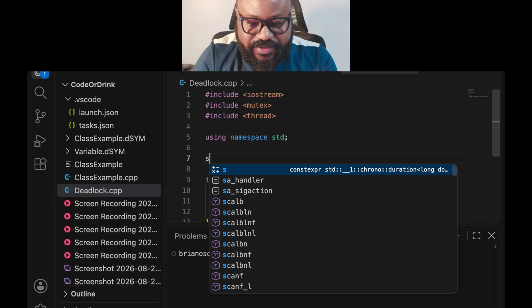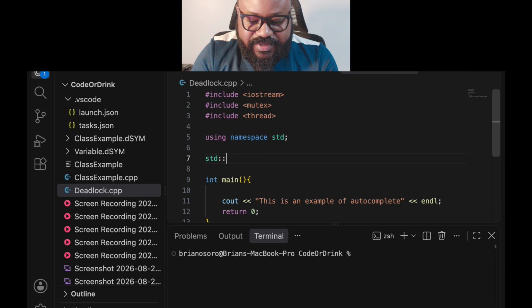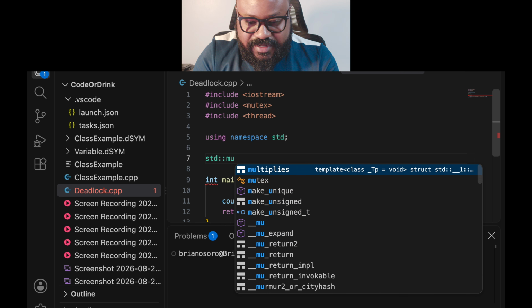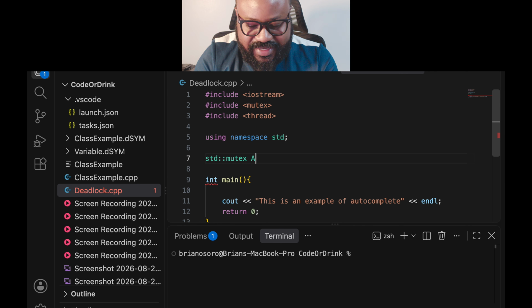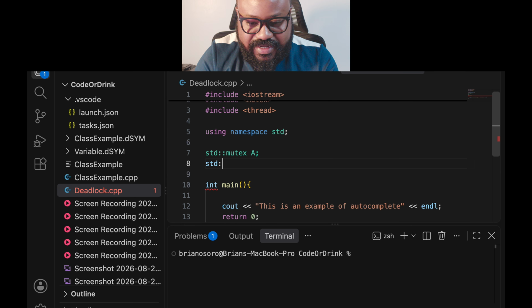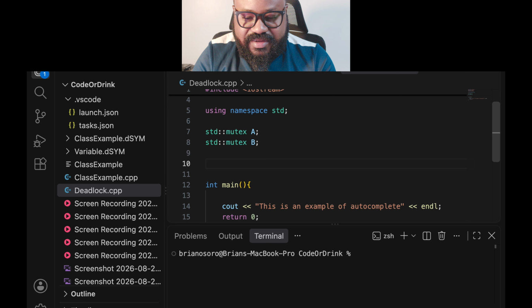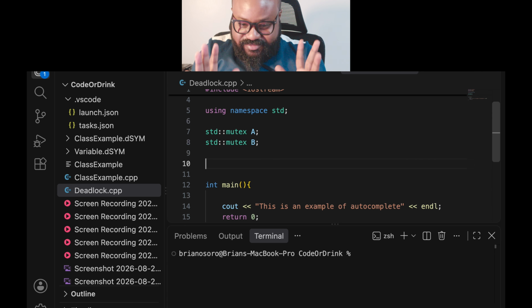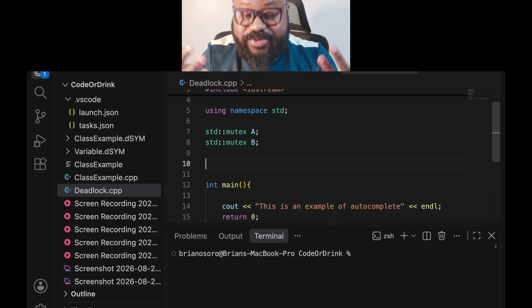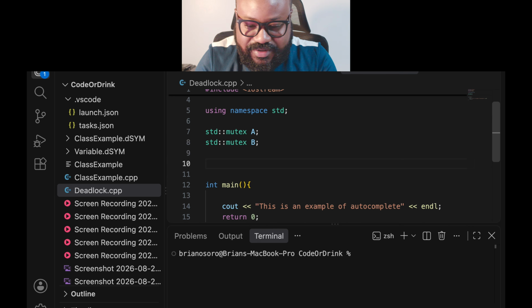So I'm going to start with the first mutual exclusion variable. I call it A. Then the second one, I call it B. Then we can define our threads. We'll use two threads to run this. Don't worry, you will follow. You will understand what I'm doing towards the end, I'm sure. Just embrace the confusion.